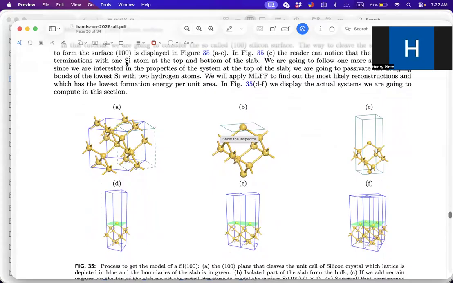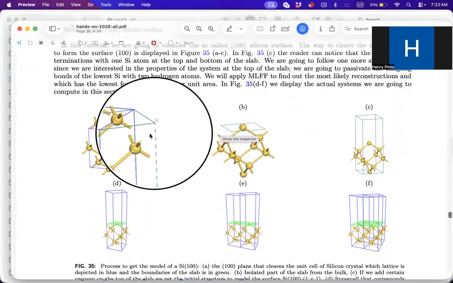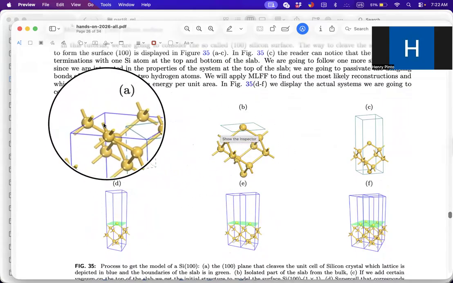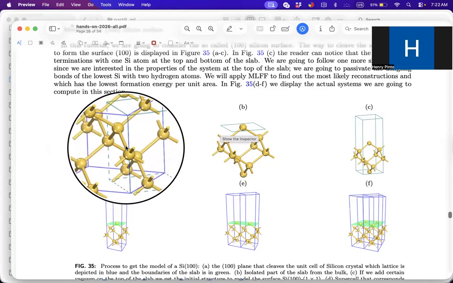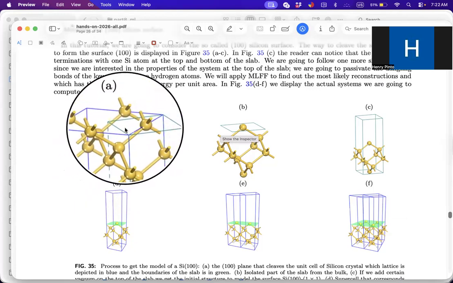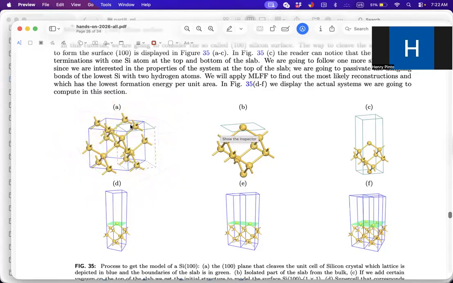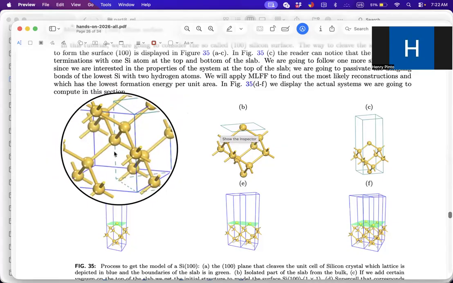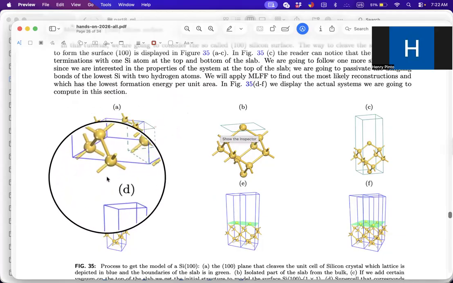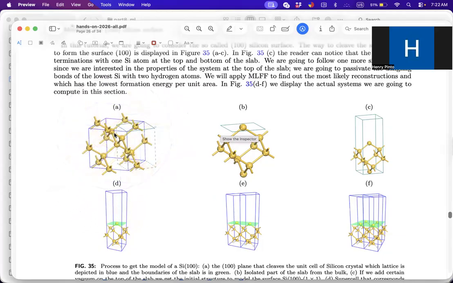So the first stage is to take the bulk that we already computed from the calculations. First of all, from the primitive cell, we're going to apply symmetries and get the unit cell. So the cube is the unit cell. So we build surfaces from the unit cell, not from the primitive cell. Okay, that's the first step.